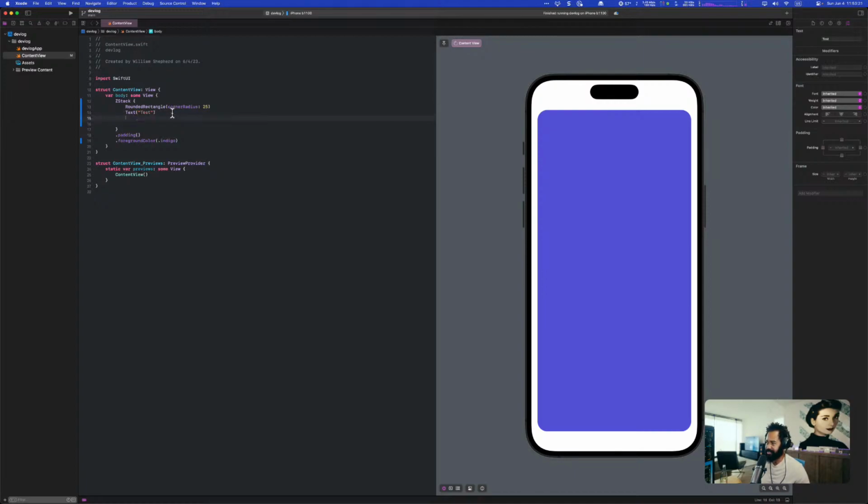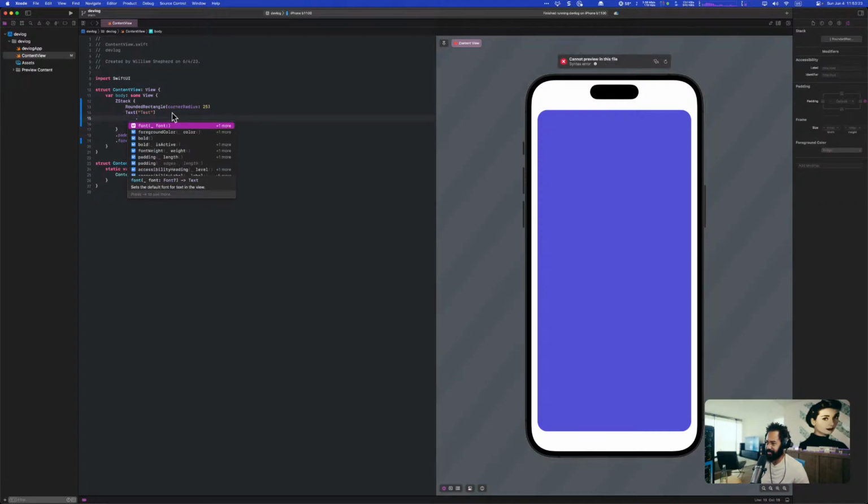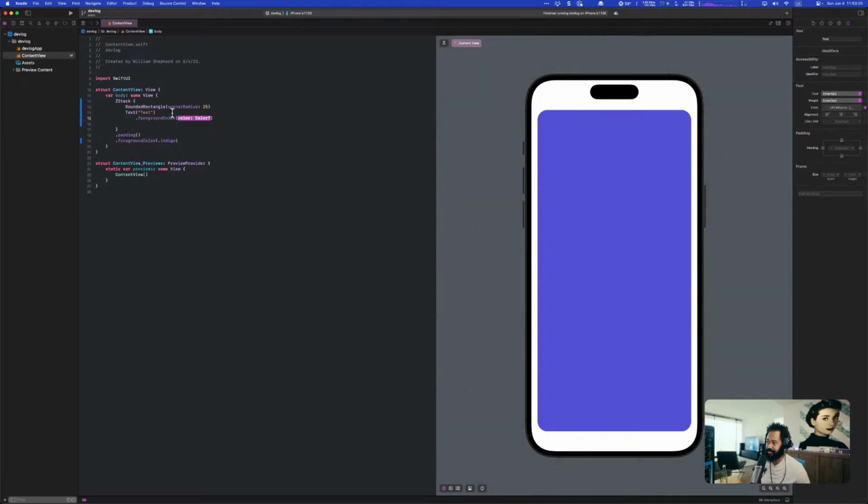Also, because text is going to inherit the background from the ZStack, I need to give it a different color. So maybe I'm going to give it black for now. Yeah, so there we are. So we're going to do the devlog. Oops.